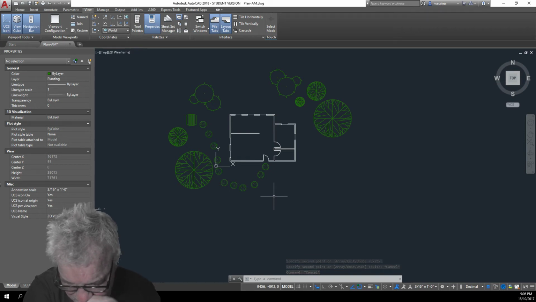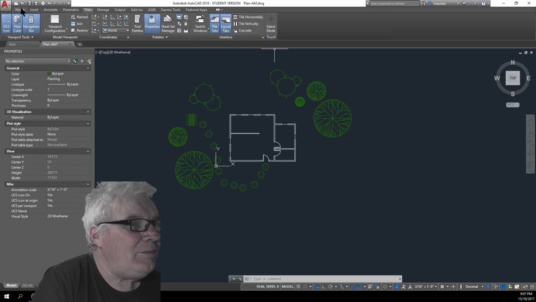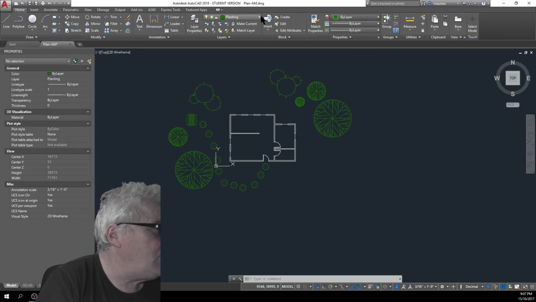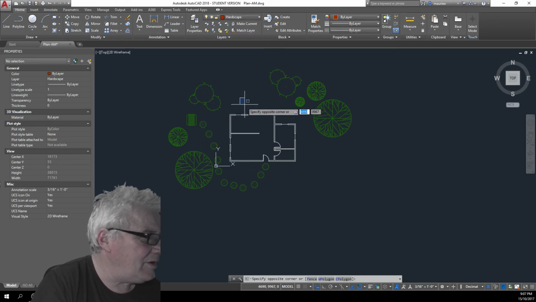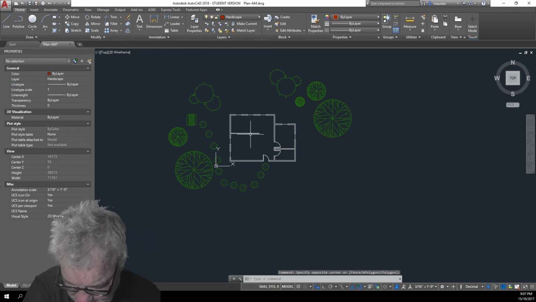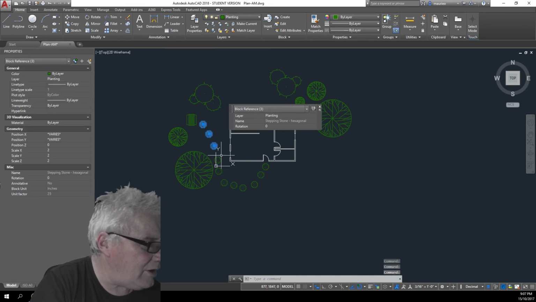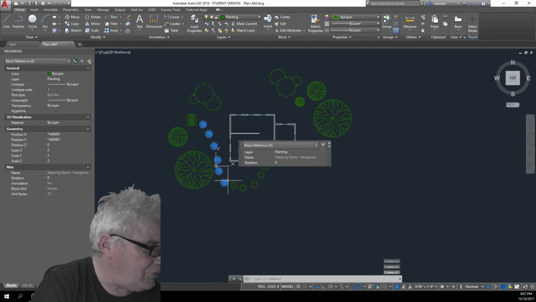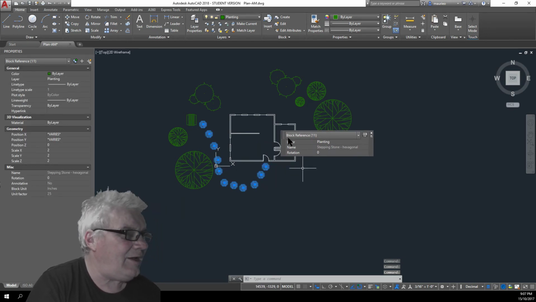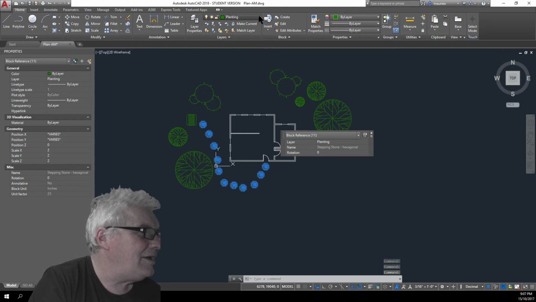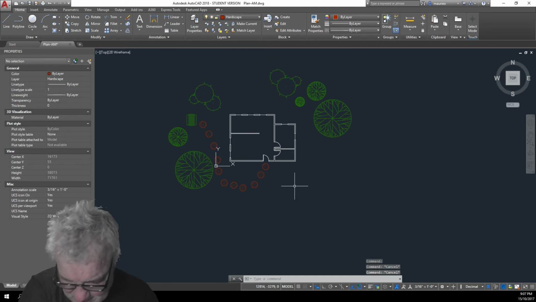Drag in several trees. Set the current layer to hardscape. Okay. And create a path of stepping stones. Now I've created the path, but I'll just select all those and put them in the hardscape layer. Okay, we can do that just up here, or anywhere really, hardscape. Okay, and that's made them go brown.